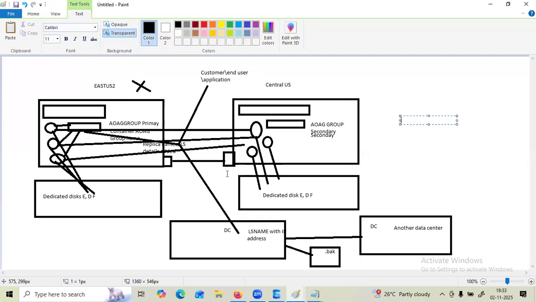Then I will go for the Standard and Enterprise edition replica. That is what I meant to say. Okay. Then we'll go for other topics as well.